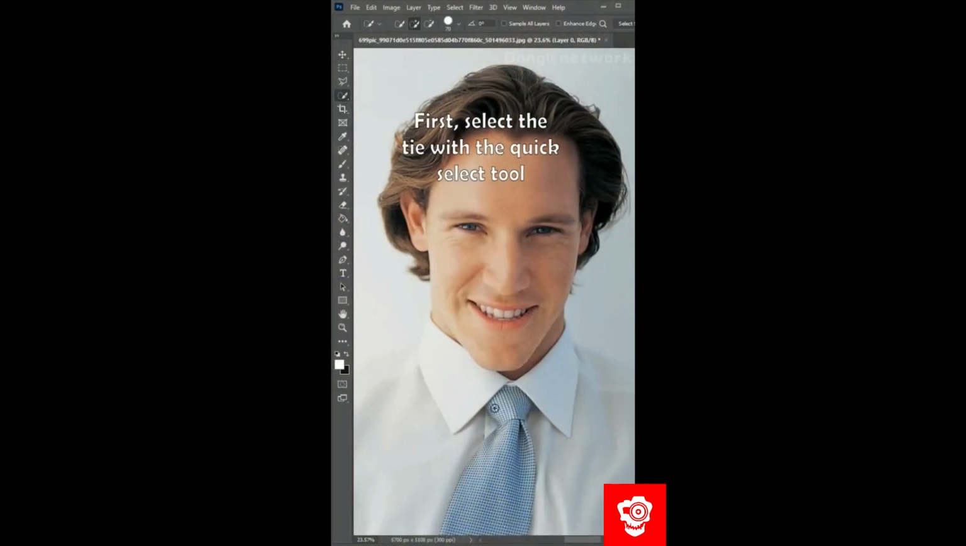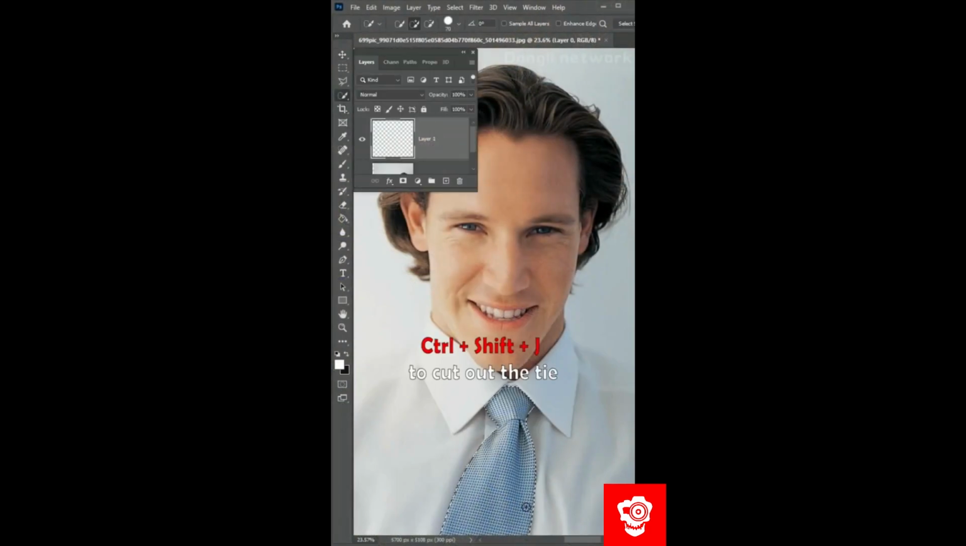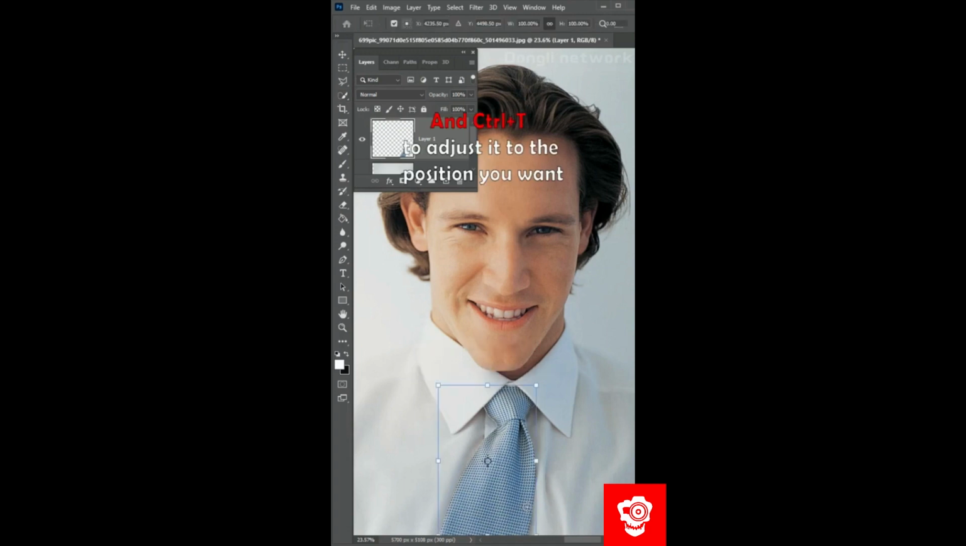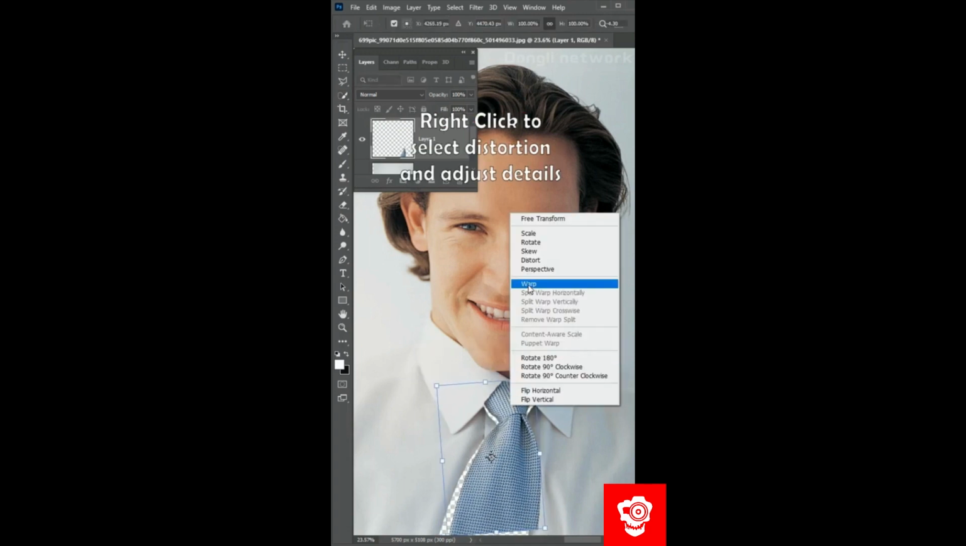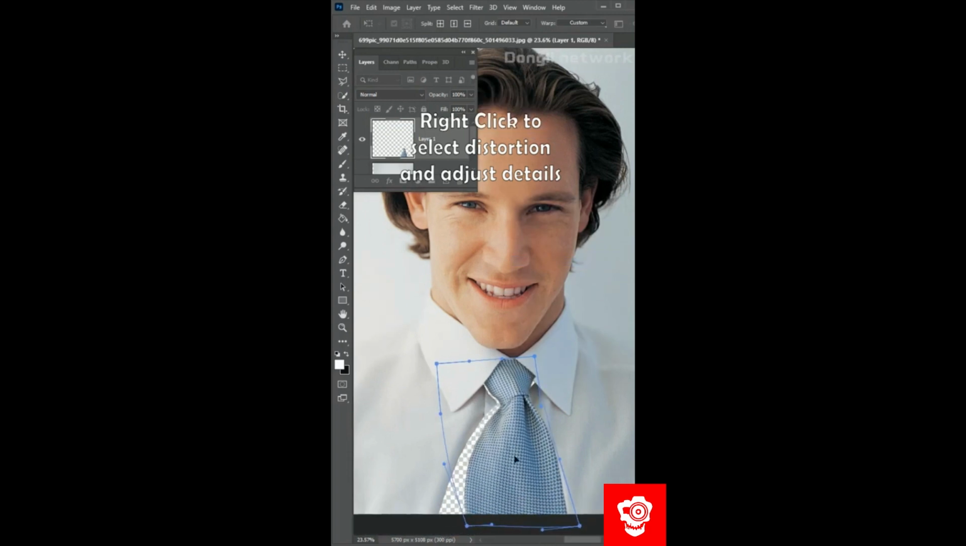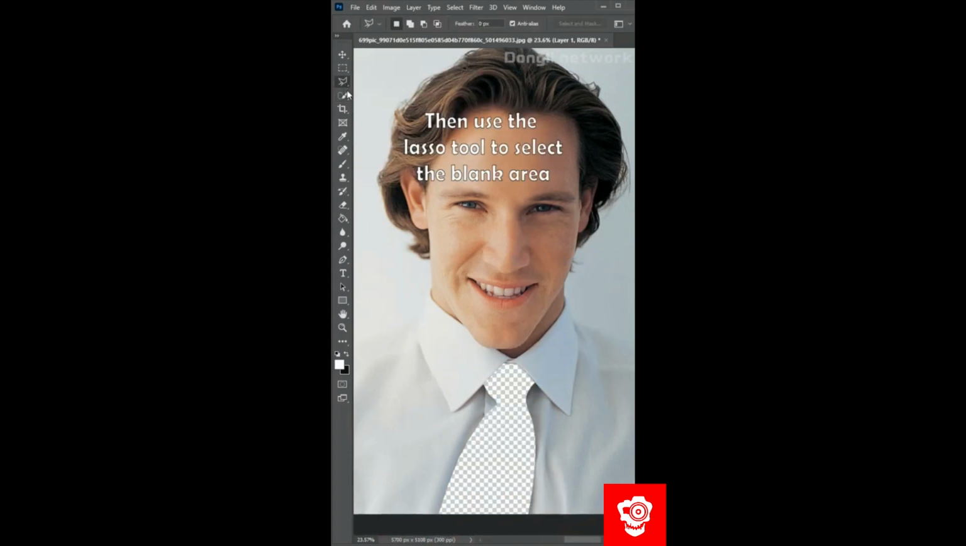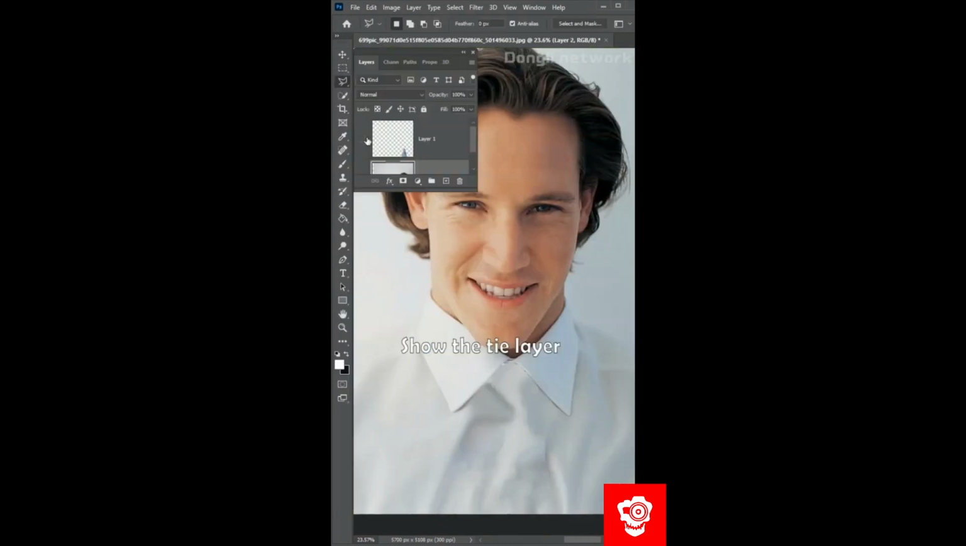First, select the tie with the Quick Selection tool. Ctrl plus Shift plus J to cut out the tie, and Ctrl plus T to adjust it to the position you want. Right-click to select Distort and adjust the details. Hide the layer, then use the lasso tool to select the blank area. Click Edit, Content Aware Fill. Confirm. Show the tie layer. This way, the tie is straightened.